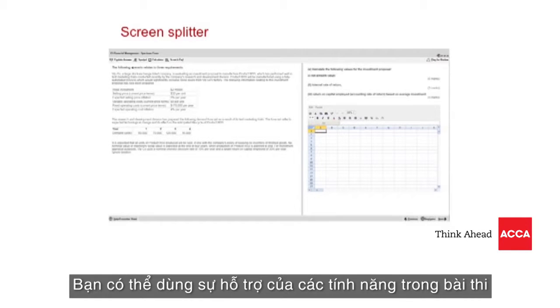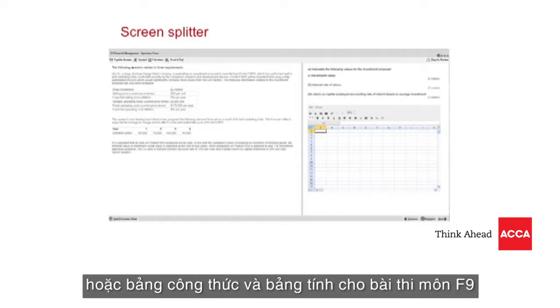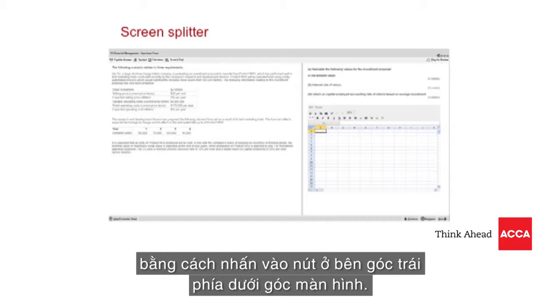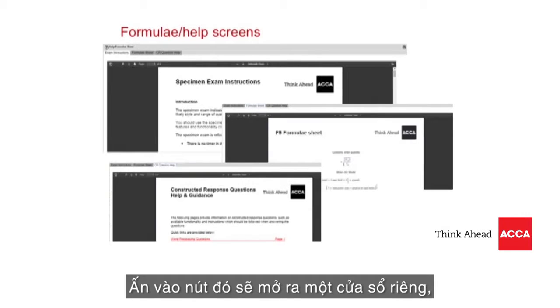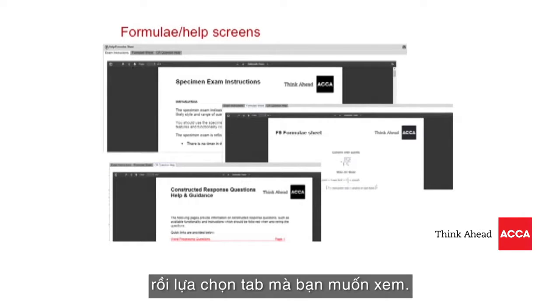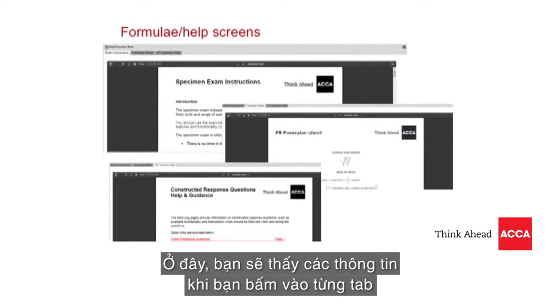You can access help with functionality in the exam or the formulae sheet and math tables for F9 by clicking on the button in the bottom left hand corner of the screen. Clicking the button brings up a separate window. Select the tab that you wish to view. Here we are showing the information that you will see if you click on each tab.